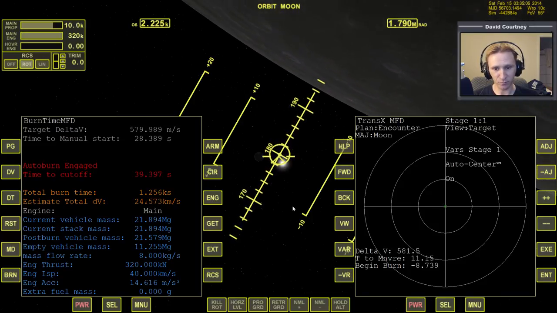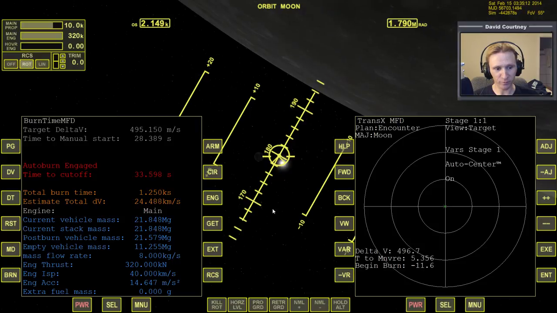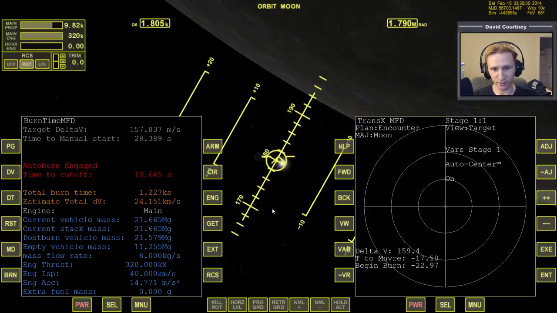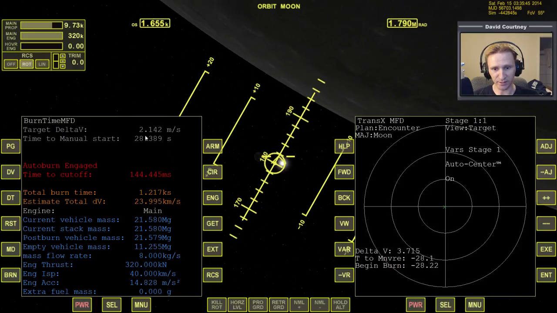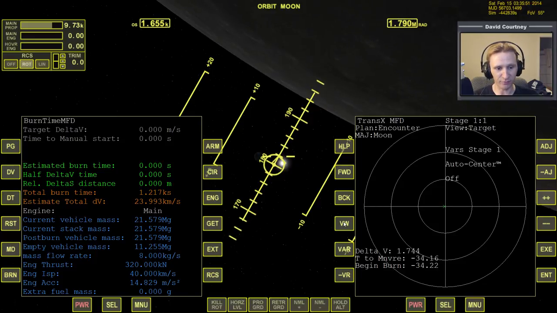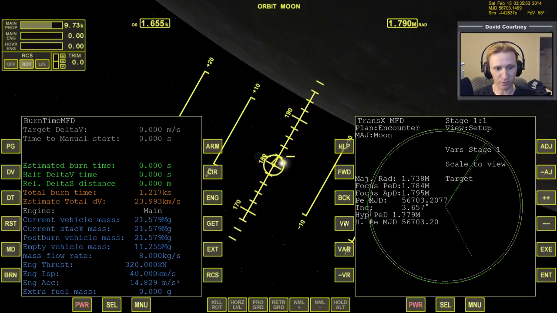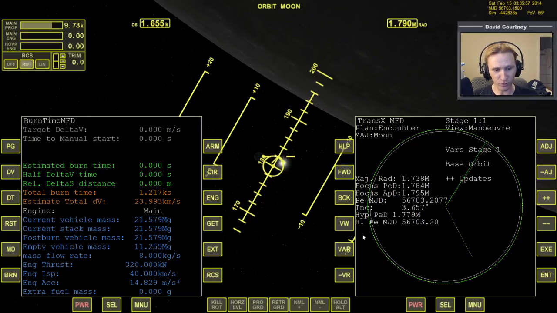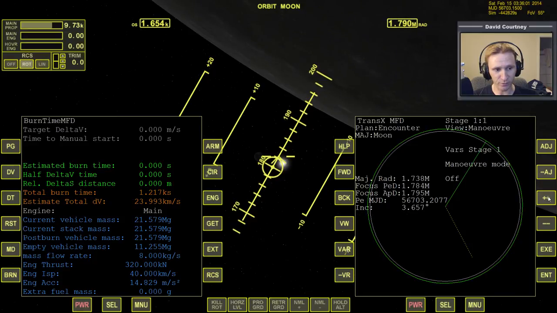And there it goes, doing the burn. Let's come back out of time warp. Let's go ahead and warp time forward some more, because we still have a bit to go. Now we're about done. Burn's done. First thing to do, very, very important, shut auto center off. As soon as the burn's done, never forget to do that. Turn auto center off. Then press VW till you get over to view maneuver, and turn maneuver mode off. Very important that you don't forget to do that. And now you can see how your orbit looks.